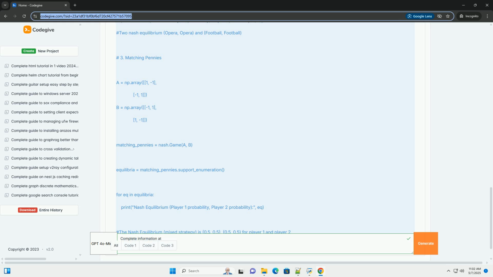5. Print the equilibria. The for loop iterates through the found equilibria and prints them. Each equilibrium is represented as a tuple of probability vectors, one for each player. For example, np.array([0, 1]), np.array([0, 1]) means player 1 plays the first strategy with probability 0 and the second strategy with probability 1, i.e., they always play the second strategy. Player 2 does the same.